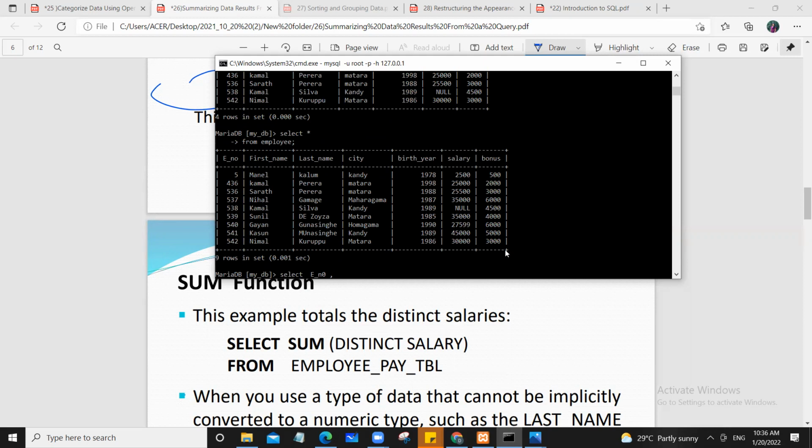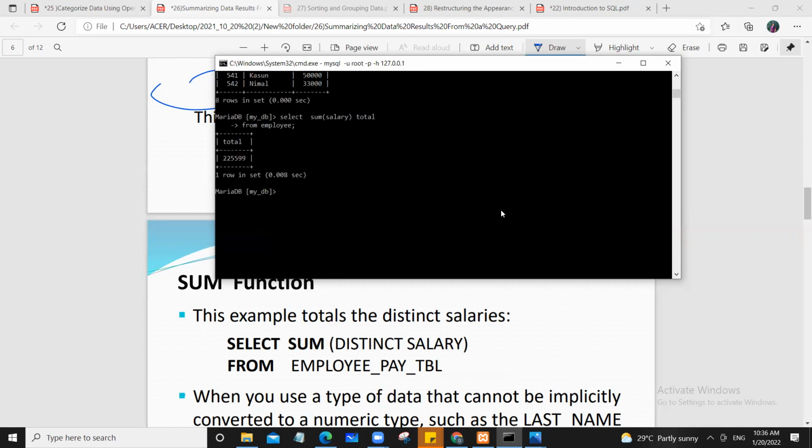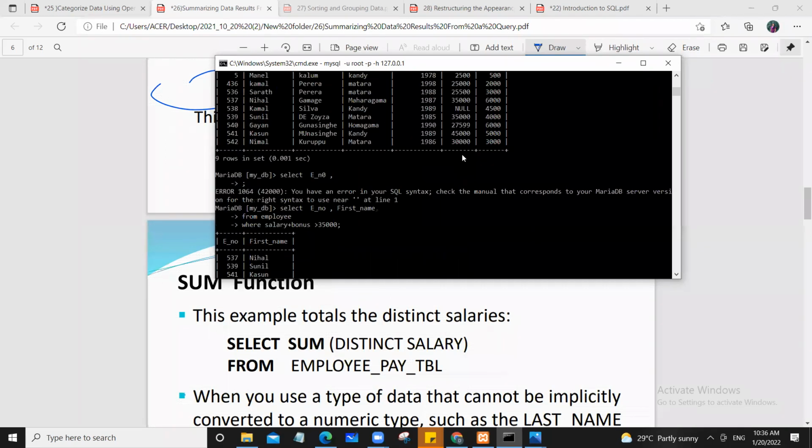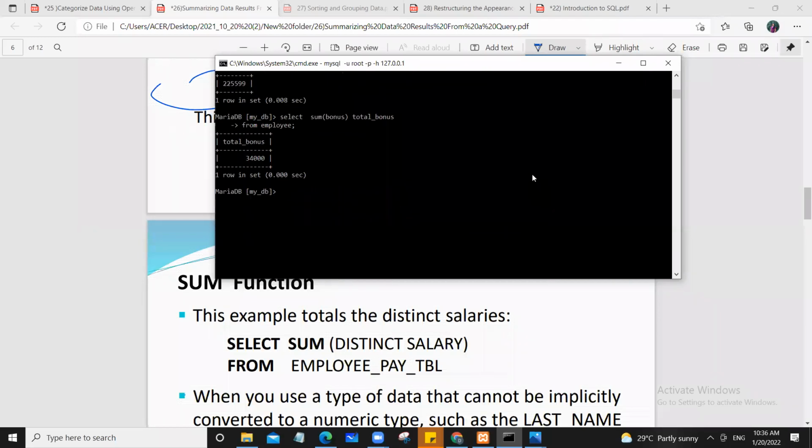Okay. Then there are no duplicate values in this one, but there are some duplicate values in the bonus column. Let's calculate the total bonus of the company. Select sum of bonus as total bonus from the employee table. So this is the total bonus of the company. You can see there are some duplicate values. 3,000 is duplicate.